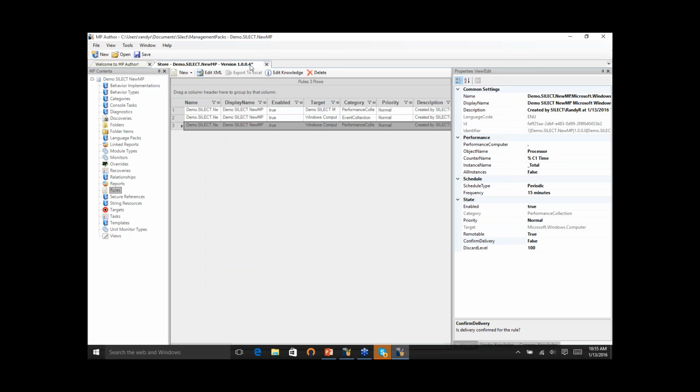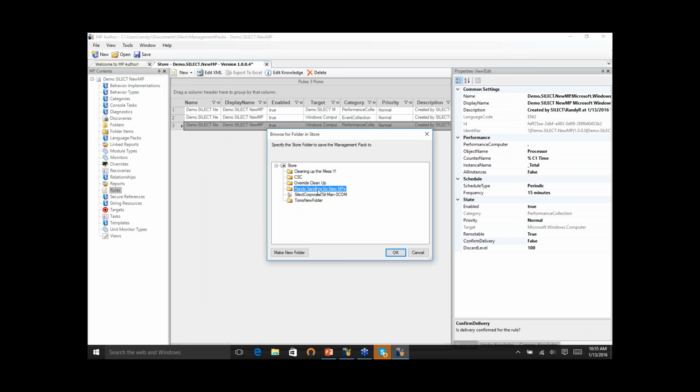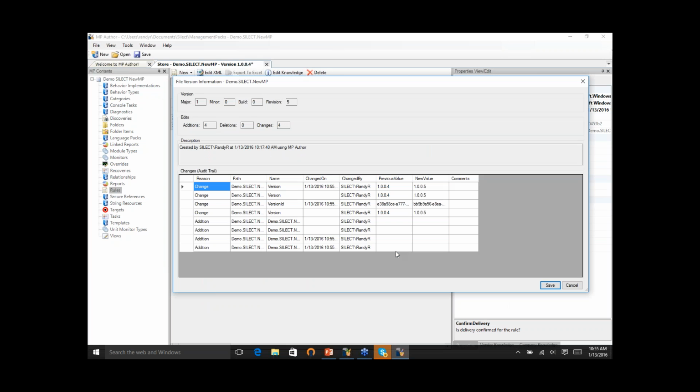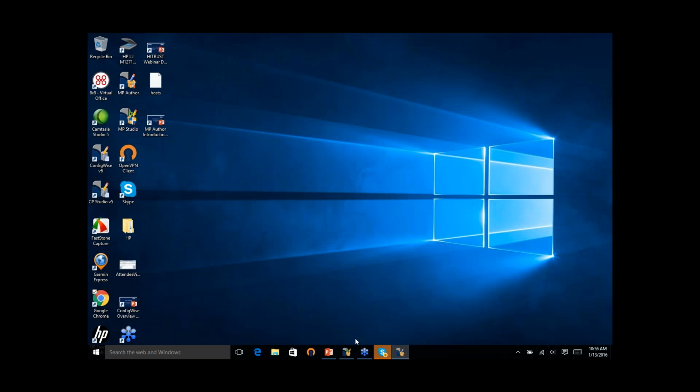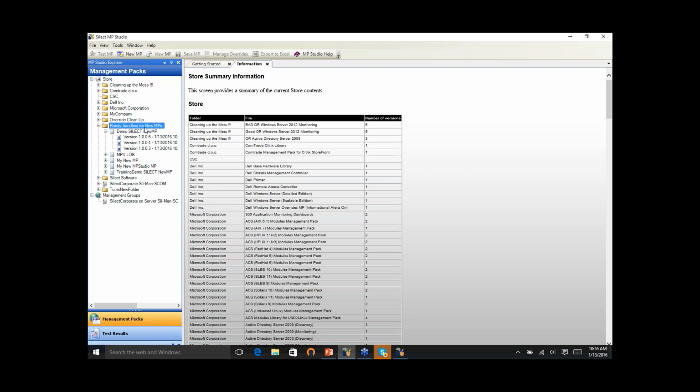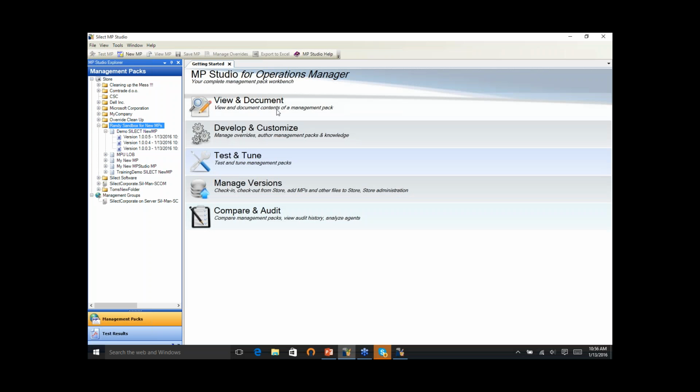Okay, now we see the asterisks here, we're going to save this back to the store one more time. Here's a preview of the audit history. You could add some comments. Click Save. Okay, so we've made several changes. I'm just going to minimize MP Author. We'll go back to MP Studio, and here is the folder where we've been saving the management pack.